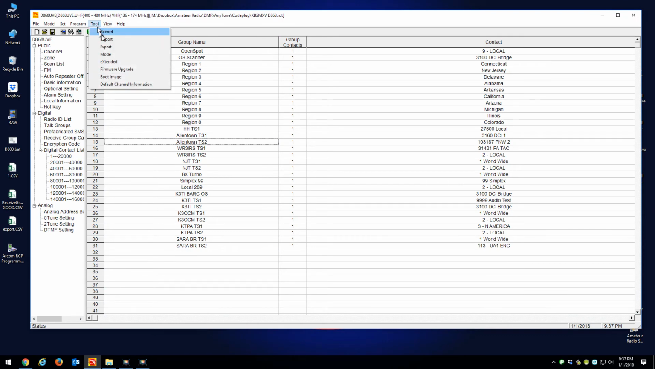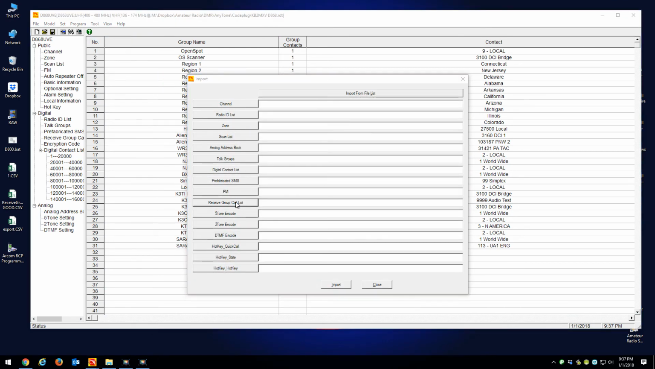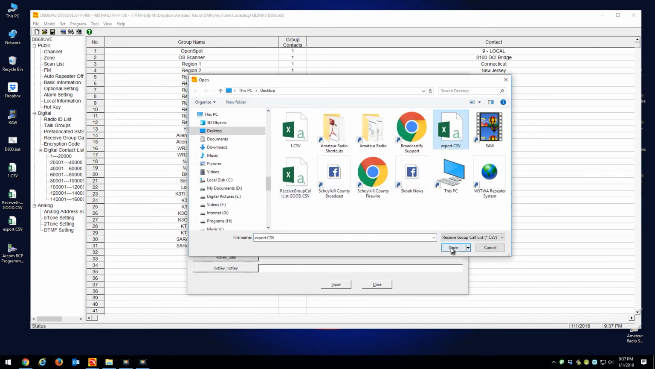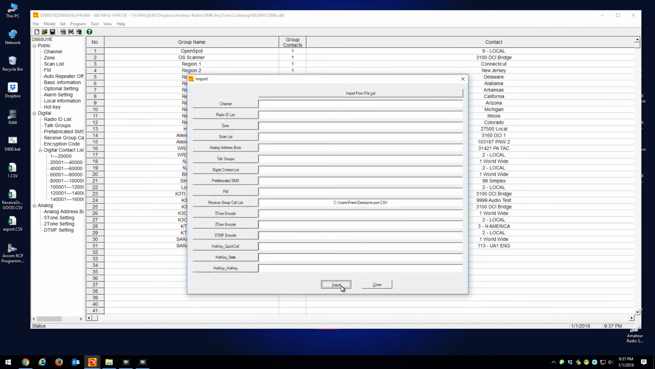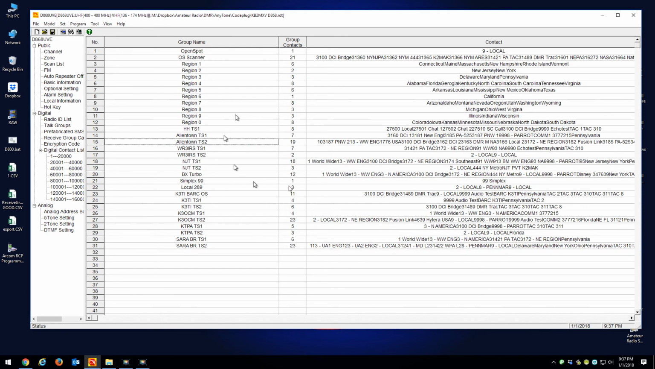So now if I go to tools and import, receive groups, and now I go back to my export and bring them in, now I'll get all my group contacts. So there's a bug. If you export it, you can't bring it back in, import it without taking out the quotes. All right, hope this helps a few people.